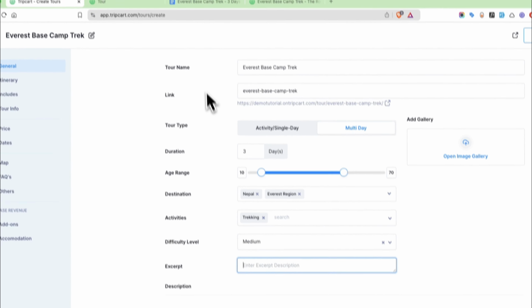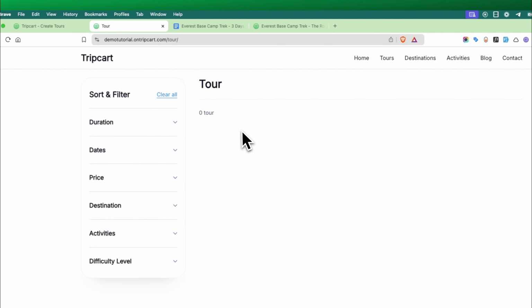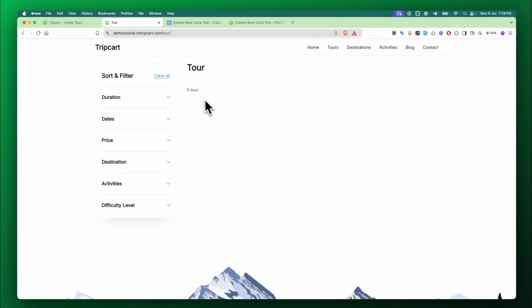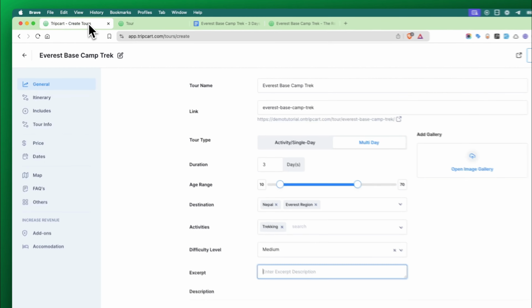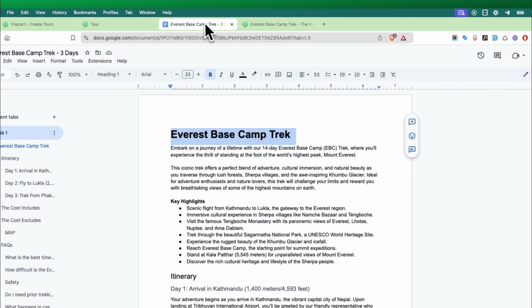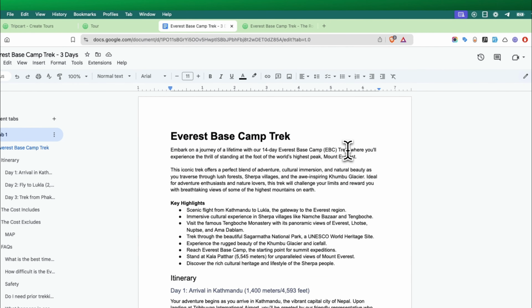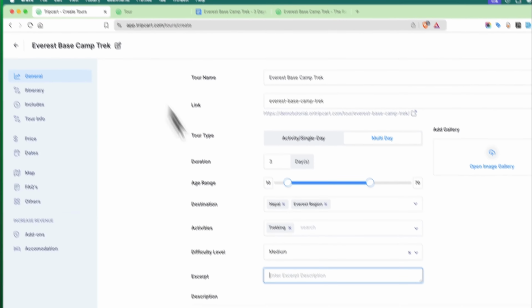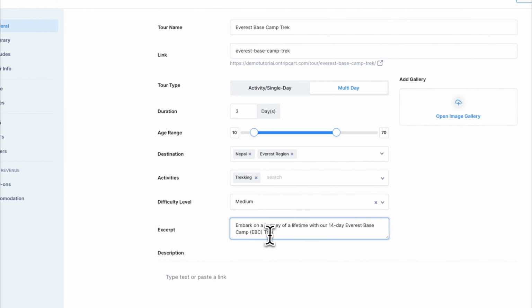So excerpt is a text that is displayed on the tour listing page whenever a tour is displayed. So for this, let's take a small text, and I'll show you how it looks like. So we'll copy this and paste.